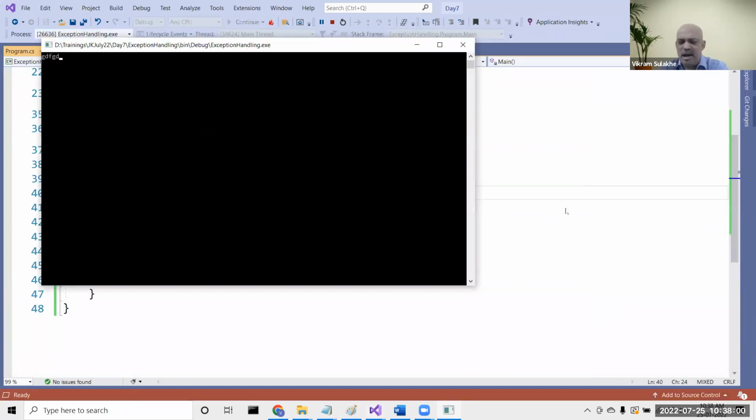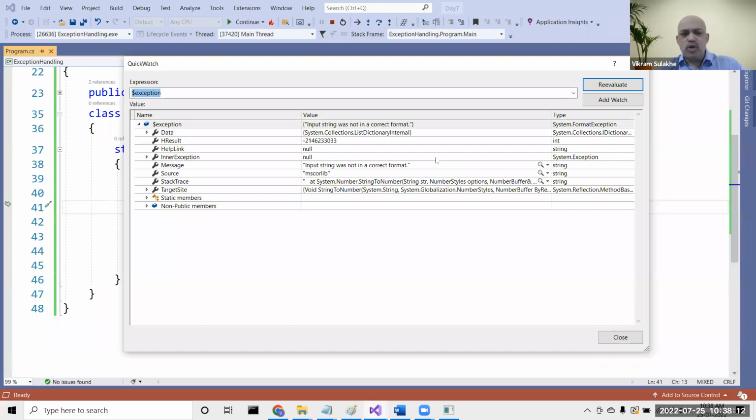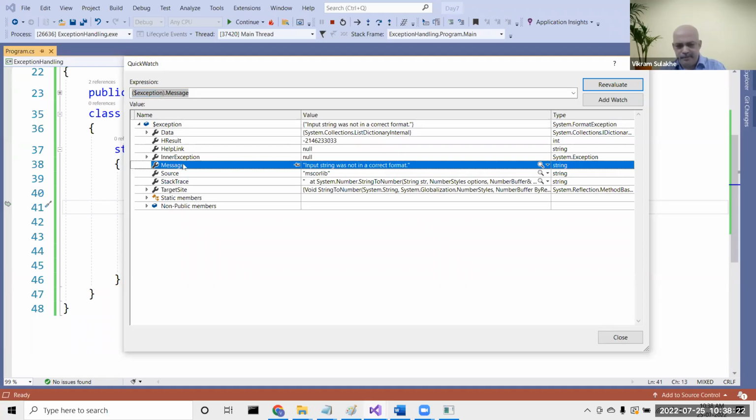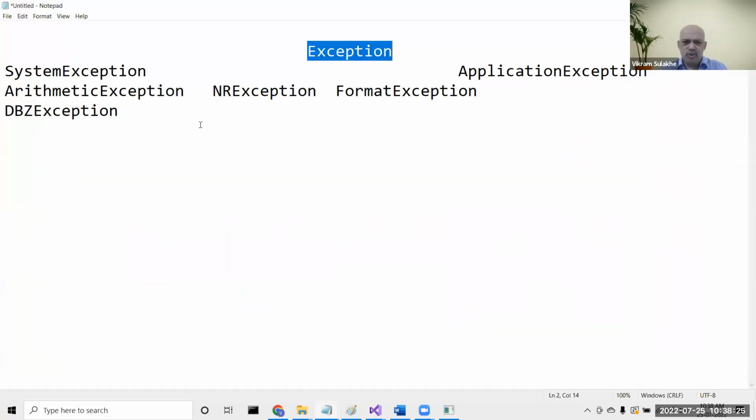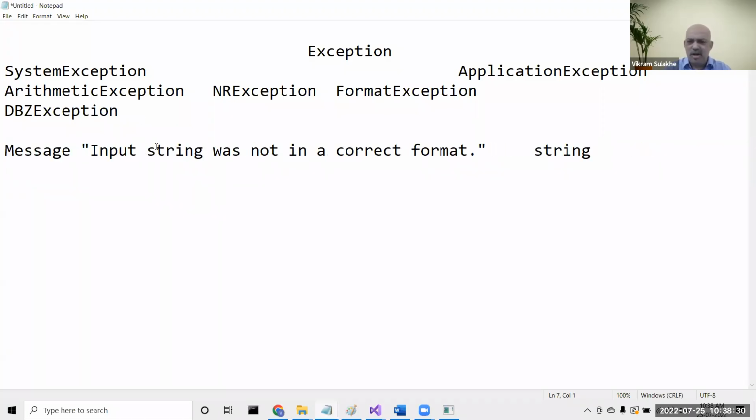And let me give in a wrong value. One of the exceptions that occurred was format exception. Let's go into view details. And view details actually shows the properties of the exception class. One of the properties there is the message property. It's too small for me to read, so I'm just pasting it here. The message property, what did that give you?